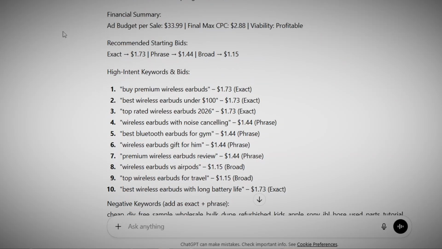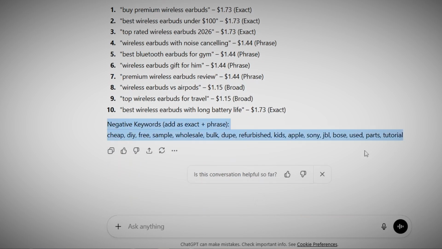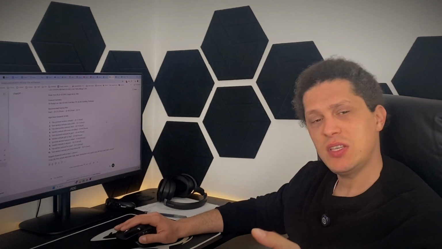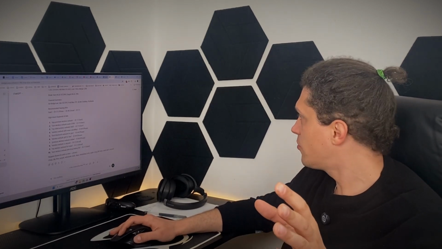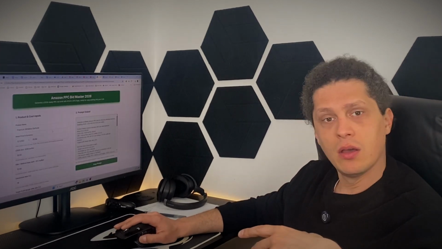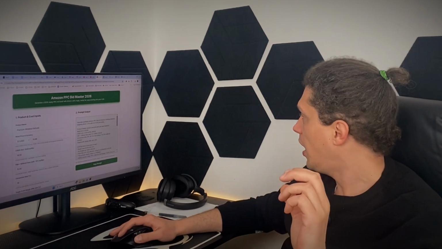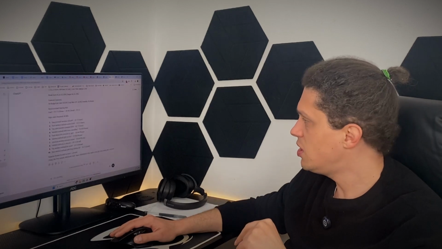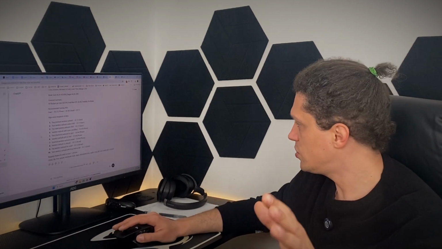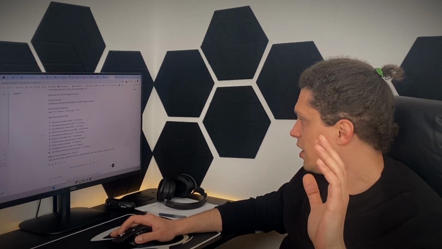And over here you will get profit-safe max CPC calculations that are adjusted for 2026, exact phrase and broad bid recommendations, high-intent keyword lists, and pre-blocked negative keywords, down here. And this is practically what this tool does. It will take the information from your product information, put it in a prompt, and then you can just copy and paste this prompt into any AI of your choice and get the information.